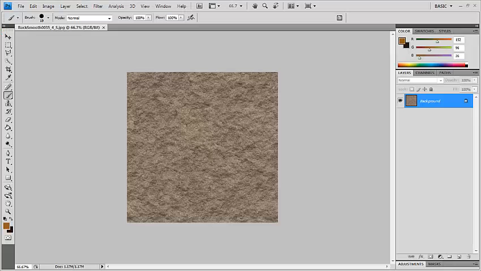Once you have it saved, open it back up inside Photoshop. Now at this point, if you haven't already, please stop the video and install the patterns into the Photoshop directory. Instructions and the pattern are included with this package. So once you've done that, we want to come back in here.